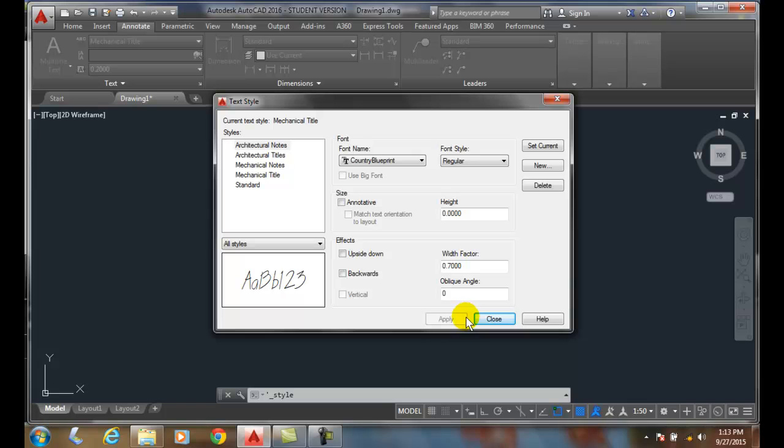Now, let's take a look at our obliquing angle. In our obliquing angle, this is the amount of incline the character has. So, if I set it to 22, this is the standard obliquing angle for a 68-degree horizontal incline standard. So this is what incline text generally looks like. It leans to the right. But notice, if I put a negative in front of it, it leans backwards. Not typically something we do, but it has that option.